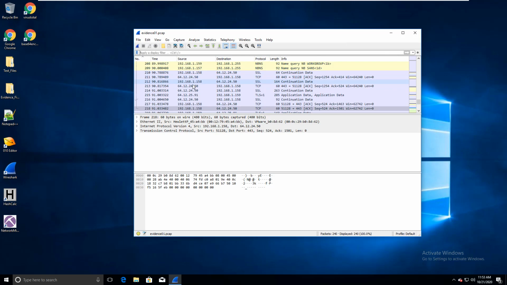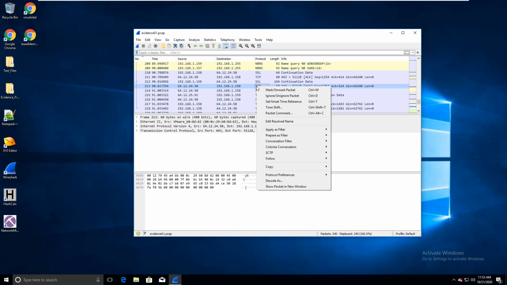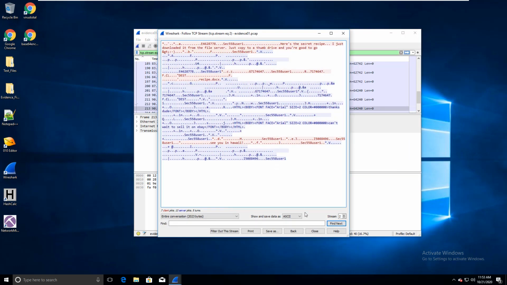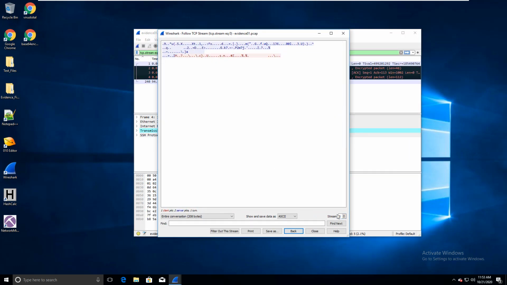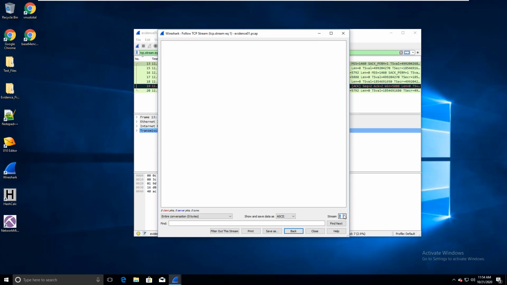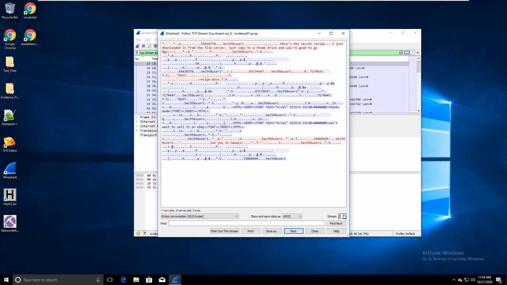So I want to show you a few more things. Earlier, in a previous video, we talked about sessions. Here we have a TCP connection. We can actually right click and do Follow TCP Stream. That's looking at the different sessions, or the different streams. So here's stream 1, this is the first communication. Here's the second communication. Here's the third communication.